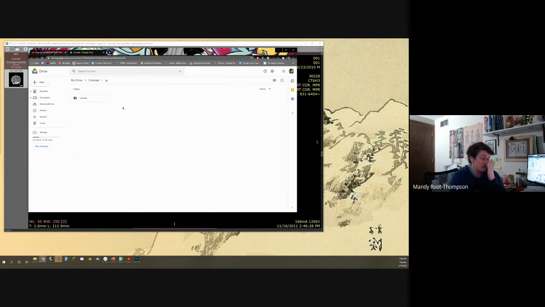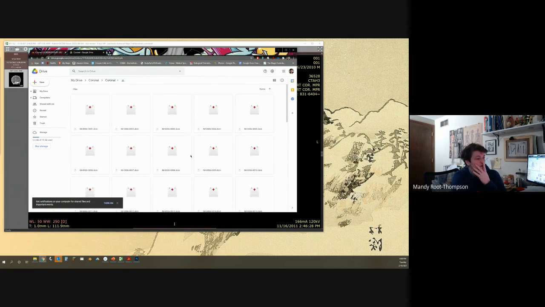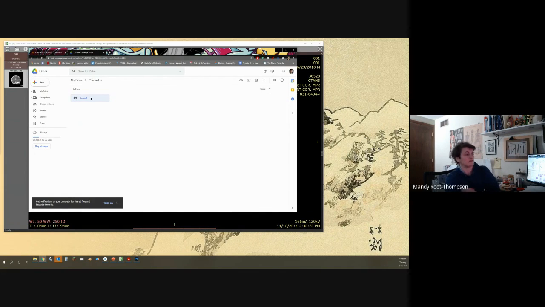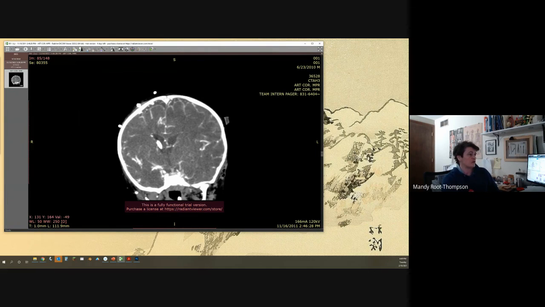So if you go here to the Google Drive and it says coronal, you need to download that entire file. If you go into it, you'll see all these little files. You can't use any one of them by themselves. You need to download that entire folder. And this is obviously a coronal cut. So download that whole thing. Then we're going to open up this program called Radiant Viewer.